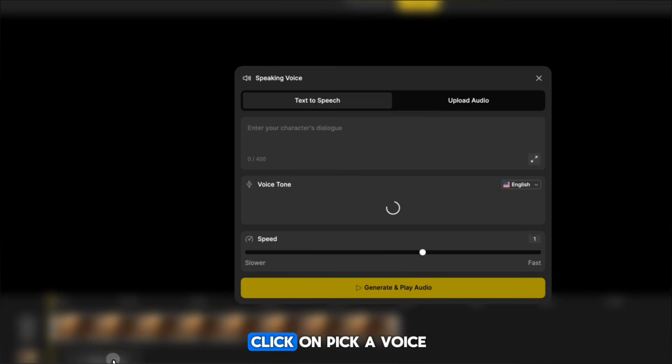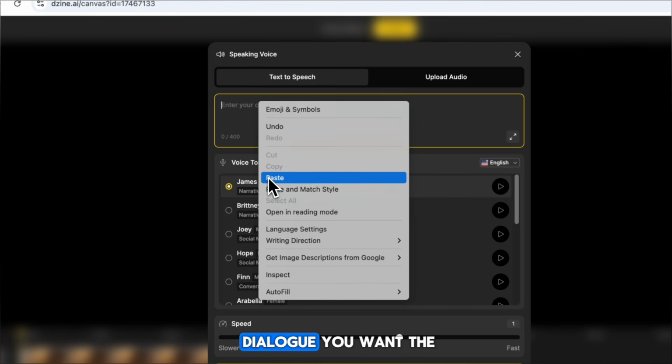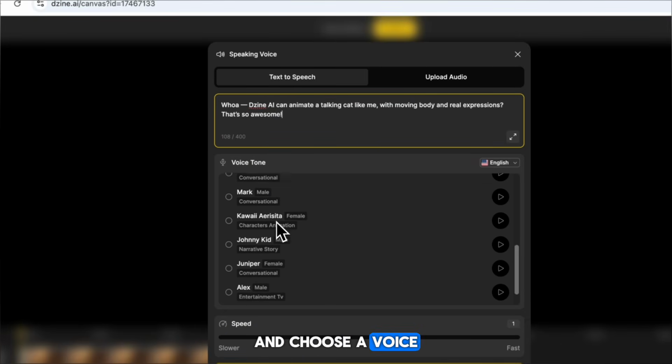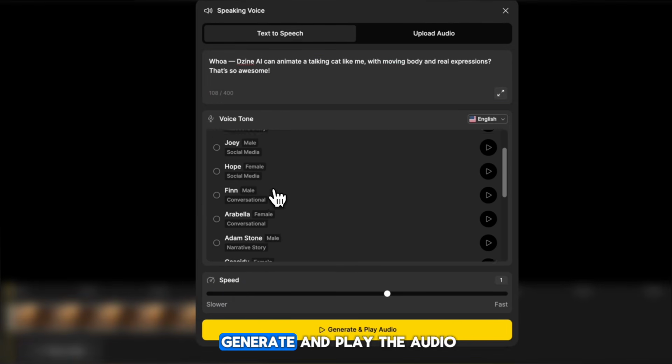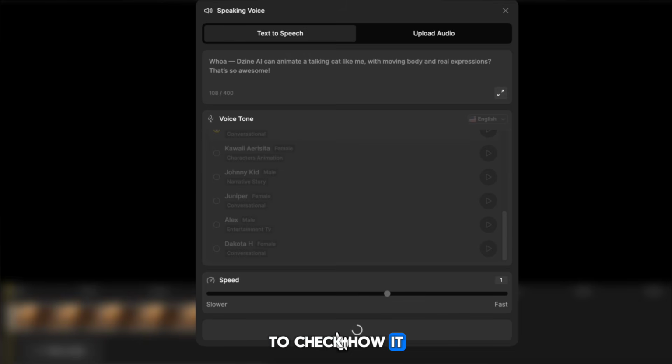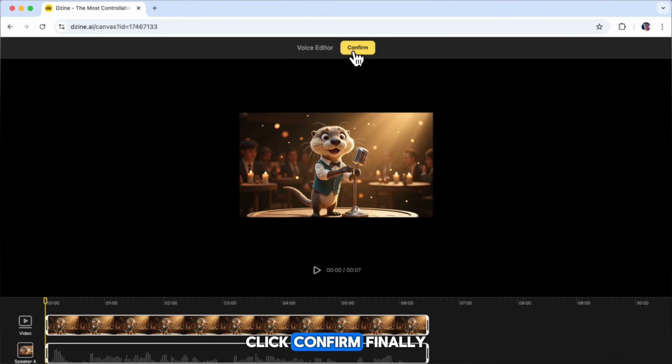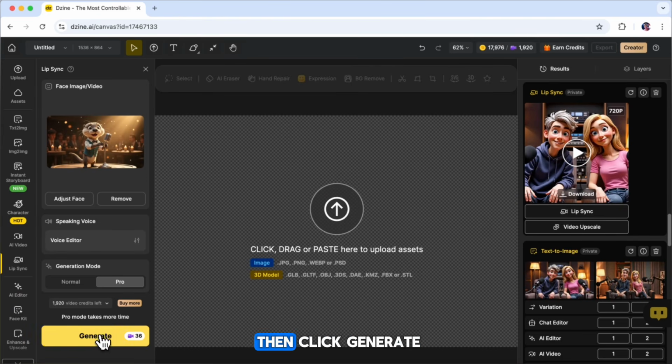In the voice editor, click on Pick a Voice, then type in the dialogue you want the character to say and choose a voice tone you like. Once that's done, click Generate and play the audio to check how it sounds. When you're happy with it, click Confirm. Finally, choose Pro Mode and then click Generate.